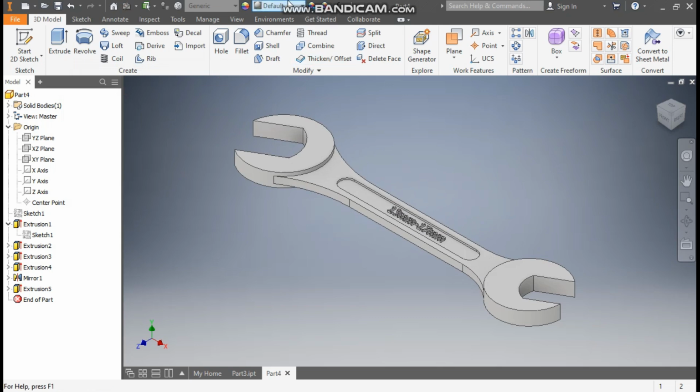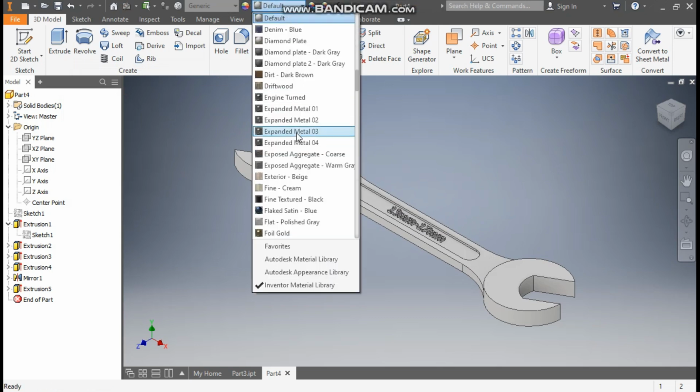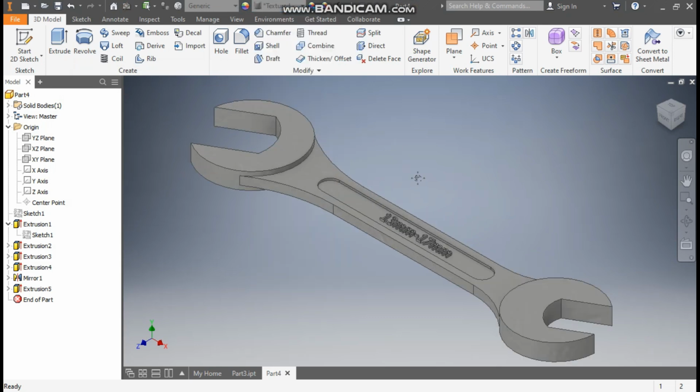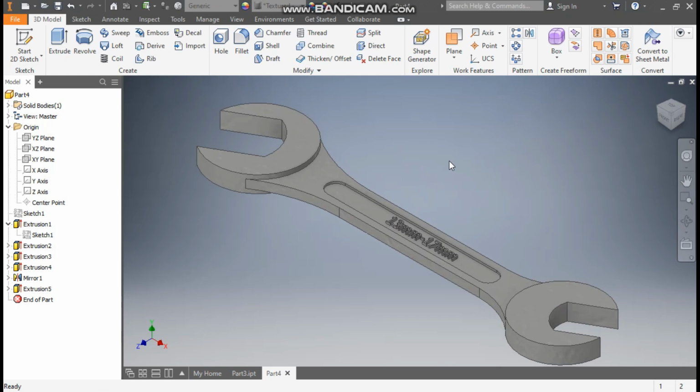Okay. Now here I'll define the appearance. Textured I've taken, so I've written TEX and OK. So this was a basic tutorial on how to construct a spanner wrench in Autodesk Inventor software.